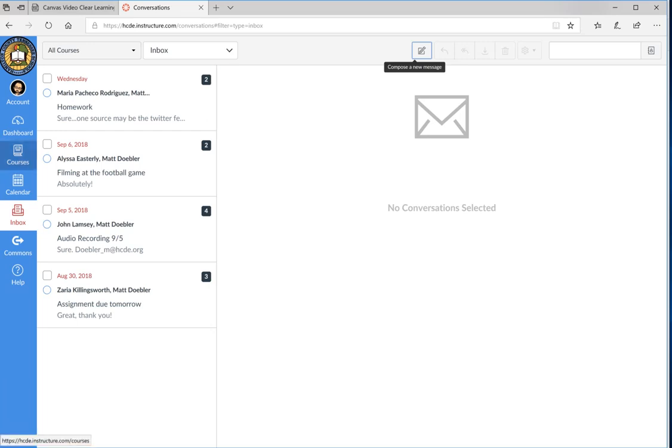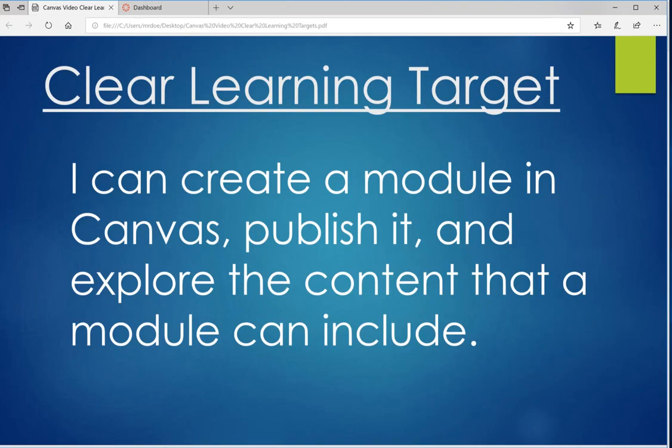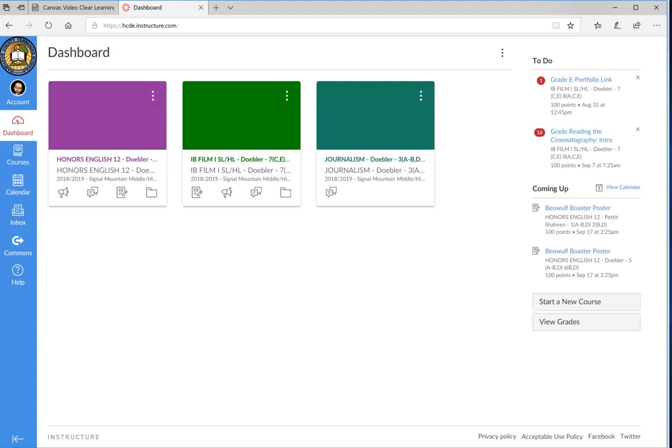Okay, so I wanted to show you that feature before we get started. Our learning target for today is I want to create a module in Canvas. Modules are kind of like units. Publish the module and explore the content that a module can include. Okay, so that's what we're going to be working on today.